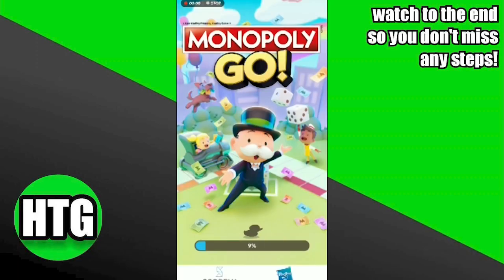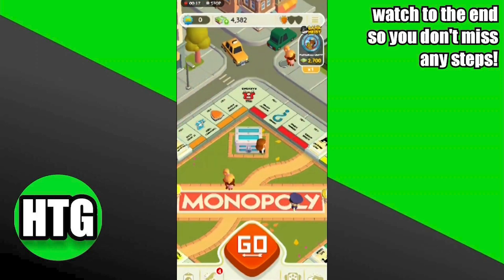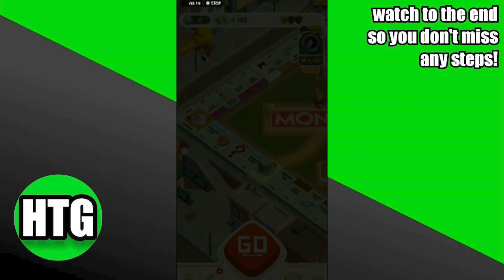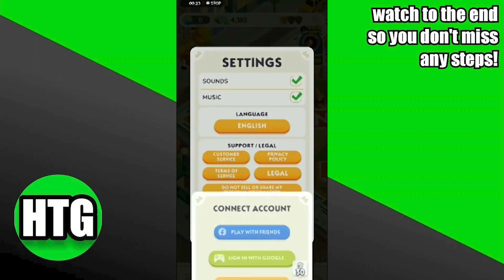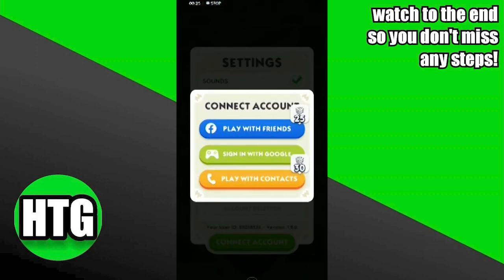Open the Monopoly Go app. Go to the 3 lines at the upper right corner. A menu will appear. Go to Settings to complete your work. We just have to click on Connect Accounts. The Connect Accounts menu will give you 3 options. You can pick any one of them, but I will go with Play with Contacts.